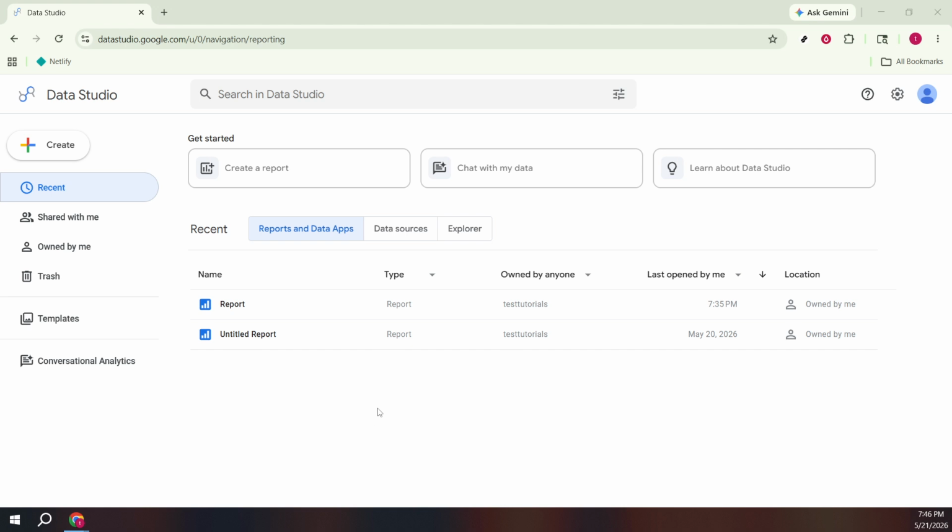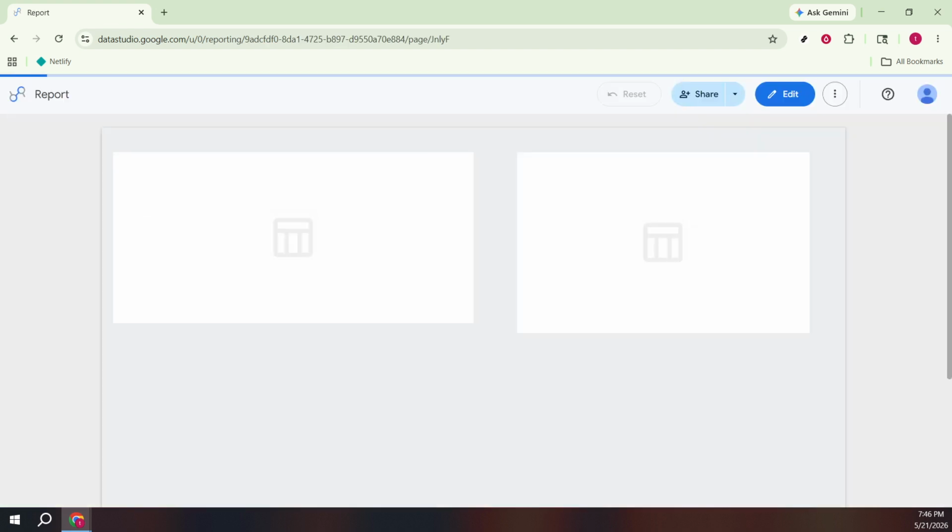First, open Looker Studio. Once you're on the home page, you'll see your available reports. Find the report you want to work in and click it to open. If you only have viewing access, you'll see a read-only view. To duplicate a page, you'll need editing access to that report.